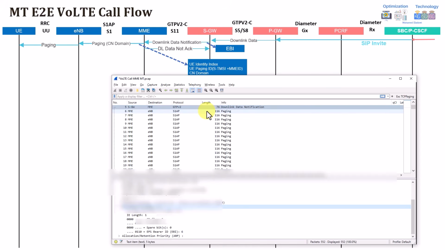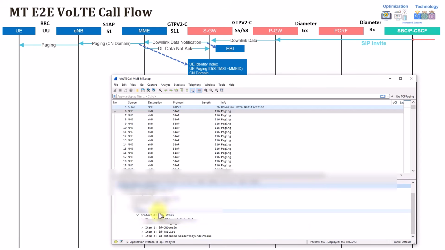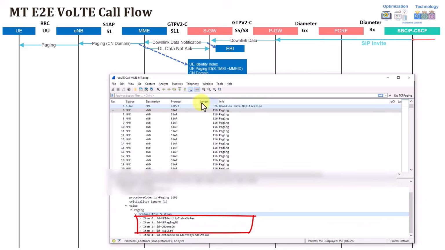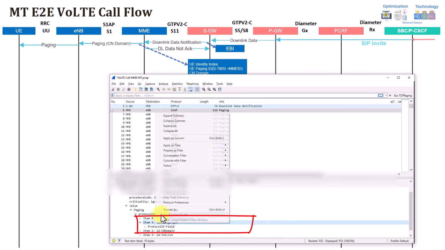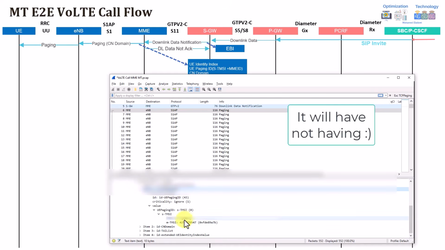So what kind of information do you have here in the paging? If you click this one, as we mentioned before, you will find the S1AP application protocol. This is the paging procedure, procedure code ID paging. Within the paging, we have the information which we already highlighted above. First one, the UE identity index value, which defines the frame number where the user would be served. Then the UE paging identity, which has the S-TMSI. If you expand subtrees, it has the S-TMSI and it will have the MME code as well.